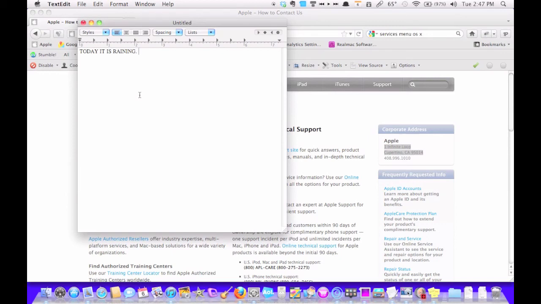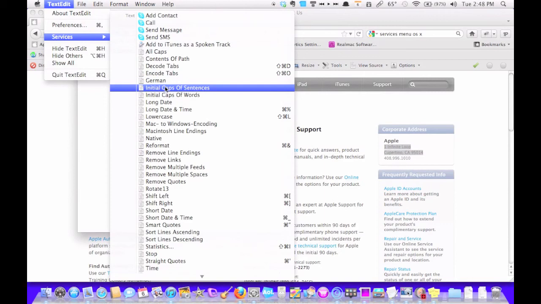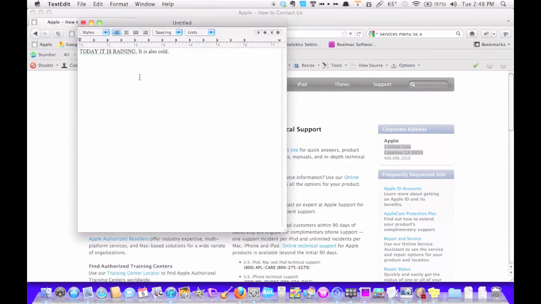And as you can see, it changes it to all caps. And let's say I type another sentence. It is also cold. I forgot to change the I to a capital letter. Highlight, TextEdit, Services, initial cap. And as you can see, it just changed the I to a capital I. So that's just a couple of things that the service menu can do.